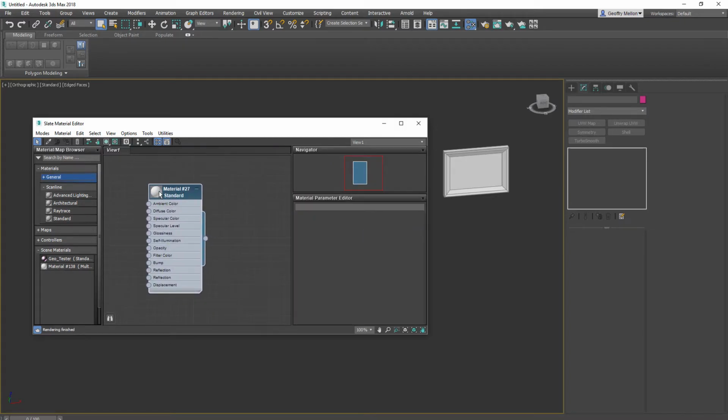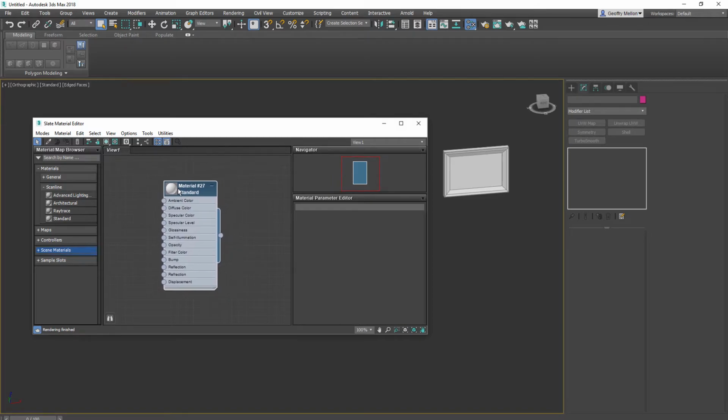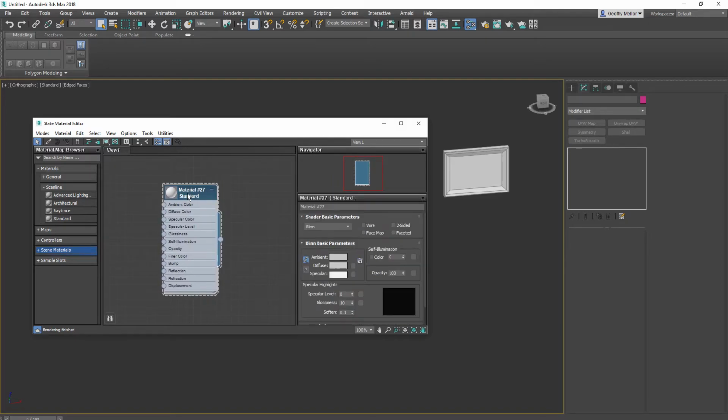It also shows you a little shader view up here, or shader ball. So it's now in the area where we can work on stuff. If you double click on it, it will now be inside of here. You'll see this is material 27. So for now, we'll call it picture.